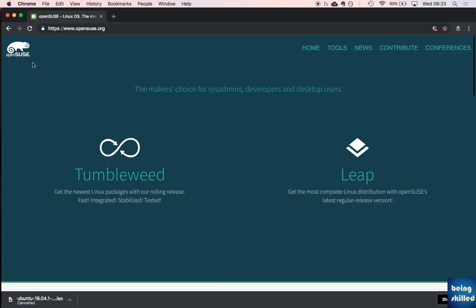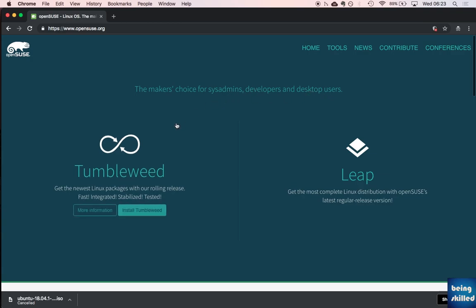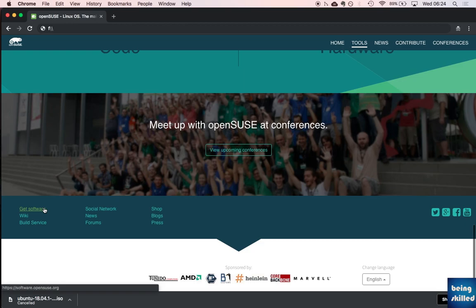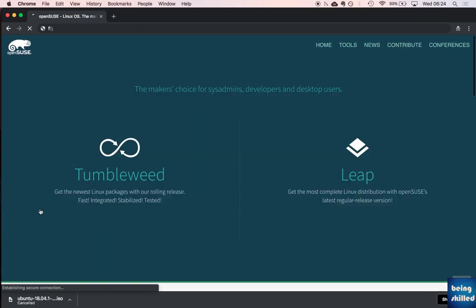OpenSuse is a really good operating system for sysadmins, developers, and desktop users. They are positioning themselves as an operating system which is great for sysadmins and developers. That is one type of audience, while we have the general audience, which is the desktop users. So the choice is yours. And we have another one. Now if you want to download OpenSuse, then you have to click on get software, which is at the bottom. So click there.